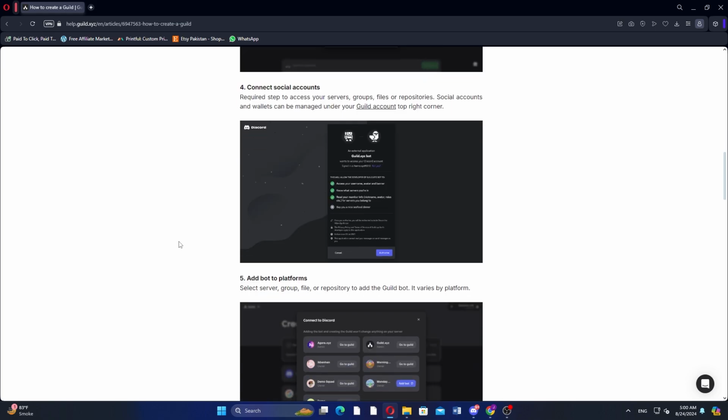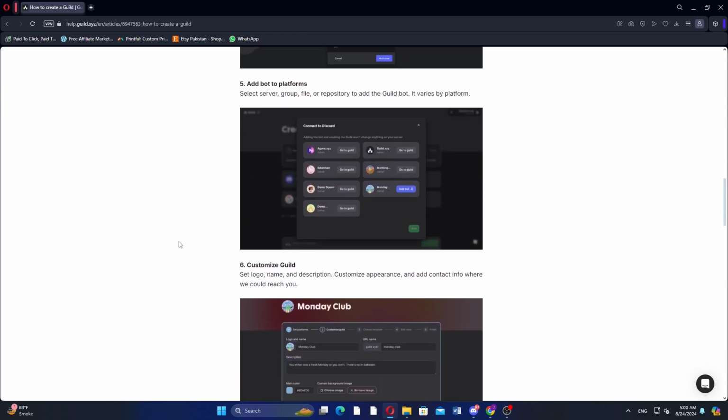Now, the required step to access your servers, groups, files, or repositories. Social accounts and wallets can be managed under your guild account on the top right corner. Select a server, group, file, or repository to add the guild bot. It varies by platform.